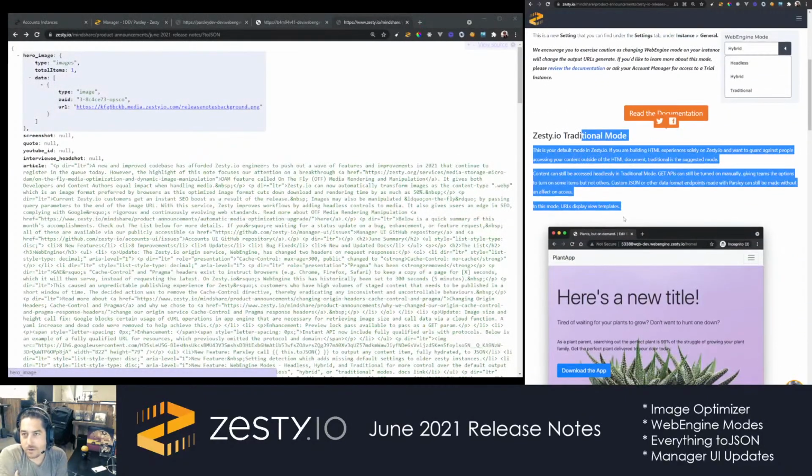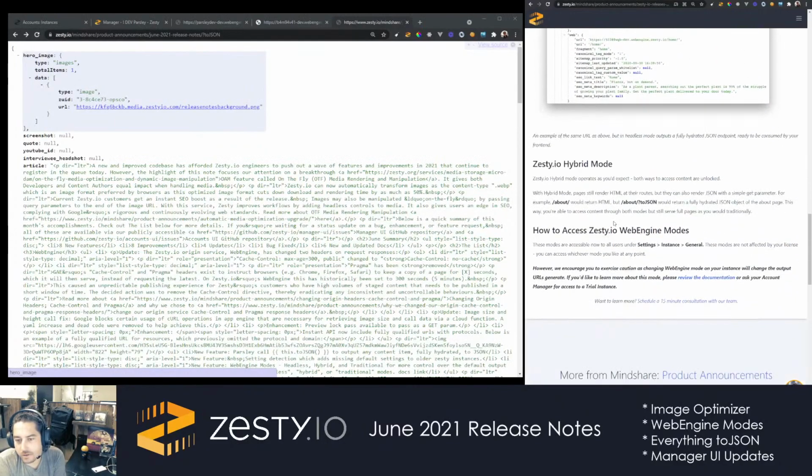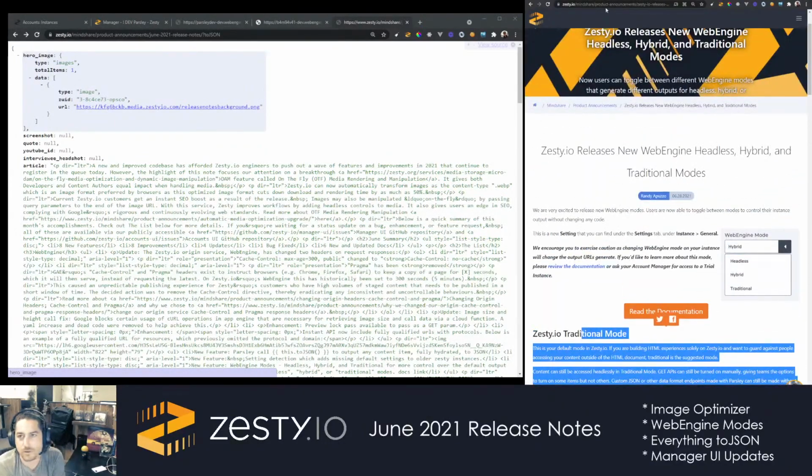So you can read more about the modes on the website. It's an article. There's a little bit more information on them, but we're going to keep cruising through the release notes.